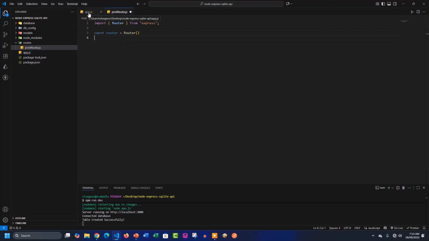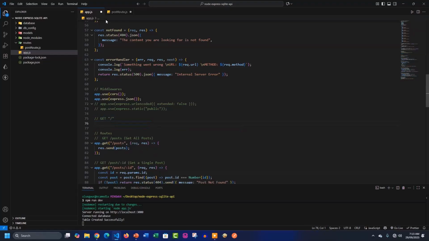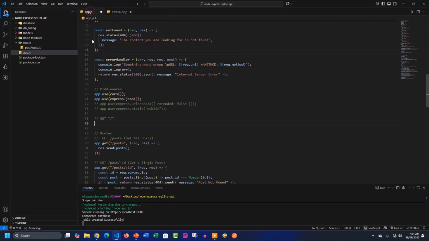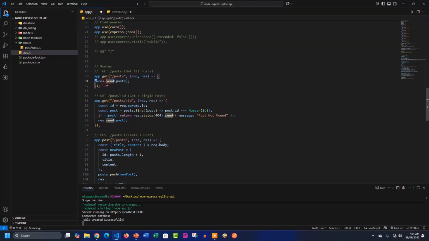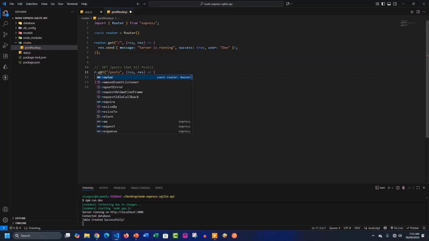Let me go back to the app.js. Let me copy this home route, everything, the home route like this. Let me just cut it. Then I go back to the post route and paste it. Instead of using app.get, I'm going to use router.get. This router is what we are using here instead of app.get. Let me copy the post route, with the comment. Go back and paste it. Instead of using app.get, I can use router.get.